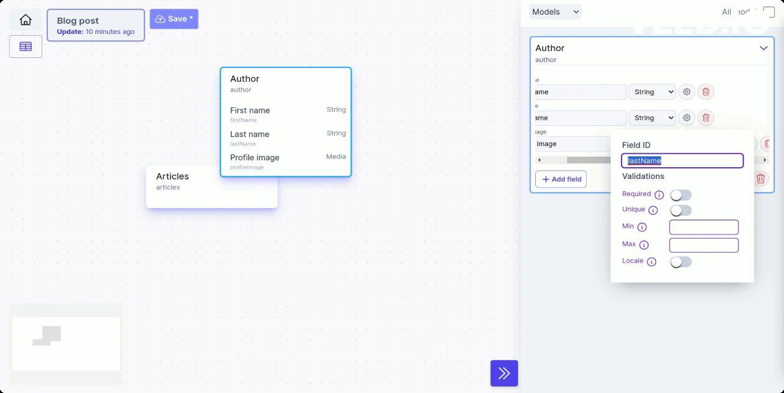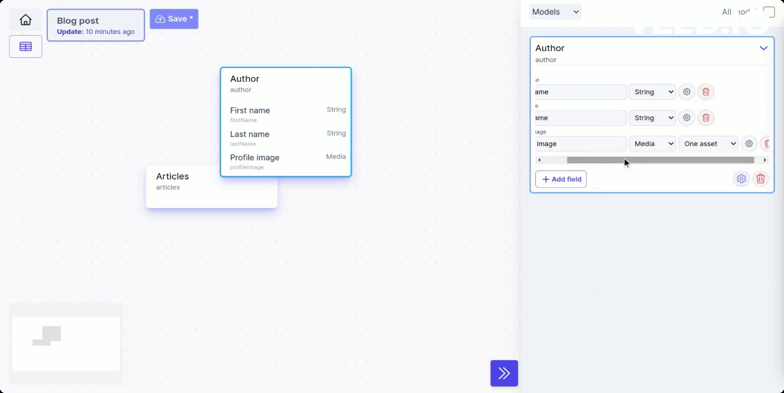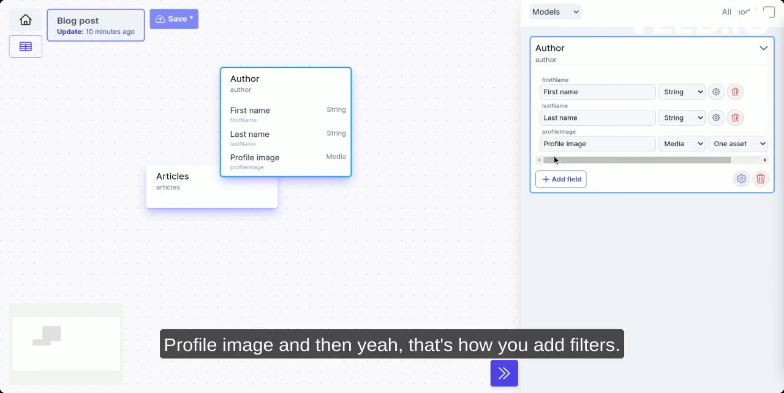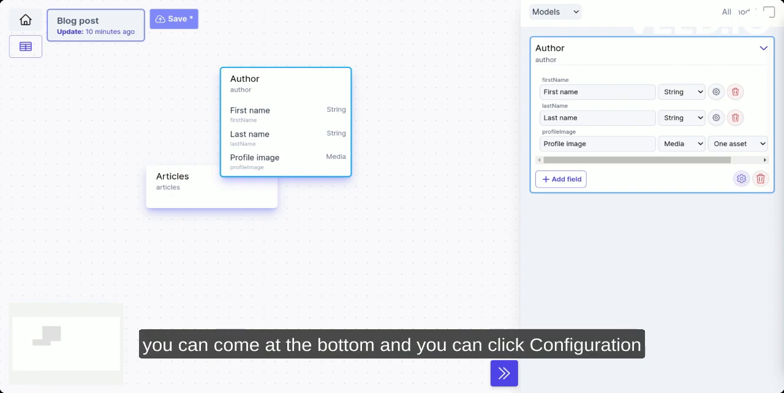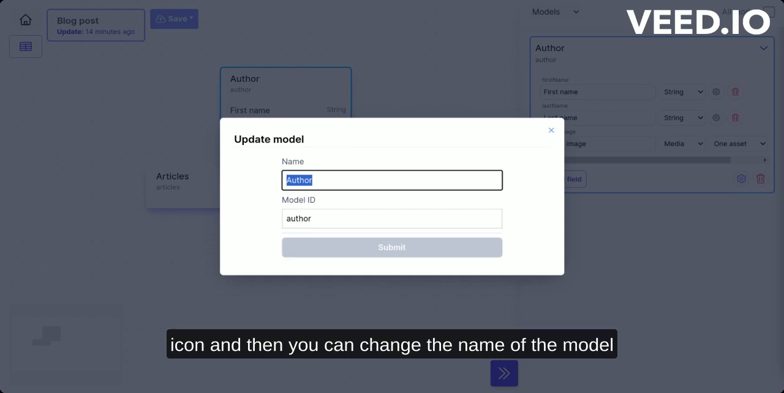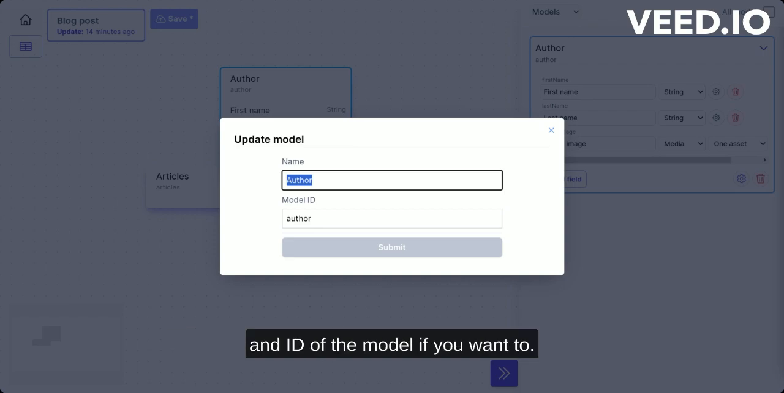That's the case. So let's see what we have. Profile image, and that's how you add fields. Also you can rename. If you want to rename the whole model, you can come to the bottom, click the configuration icon, and then change the name of the model and the ID of the model if you want to.